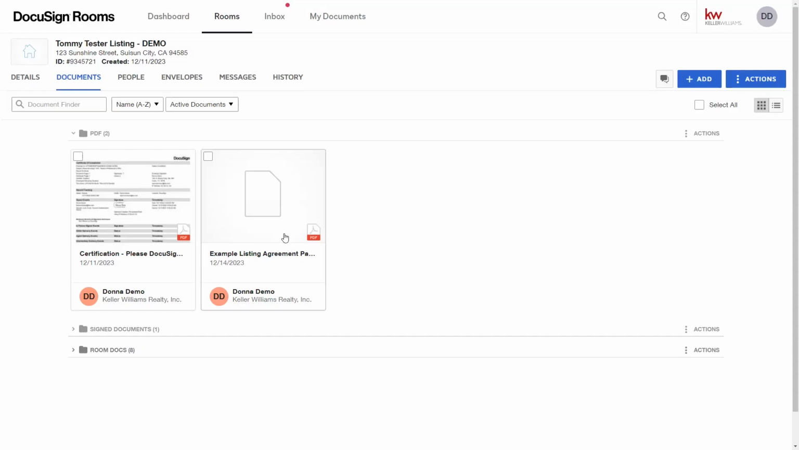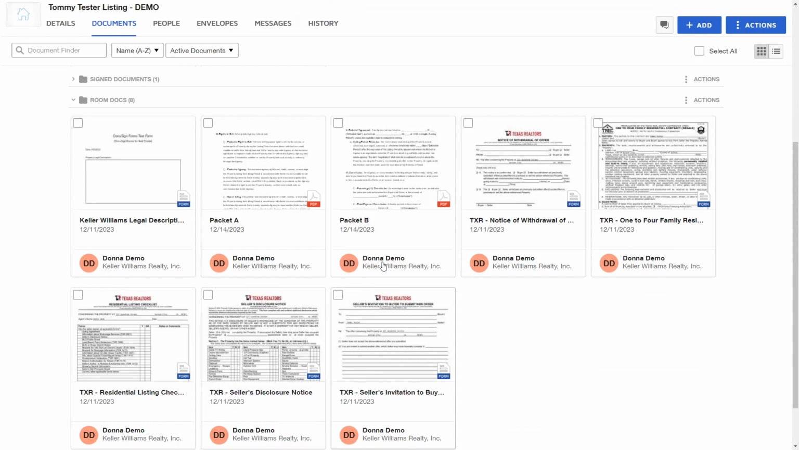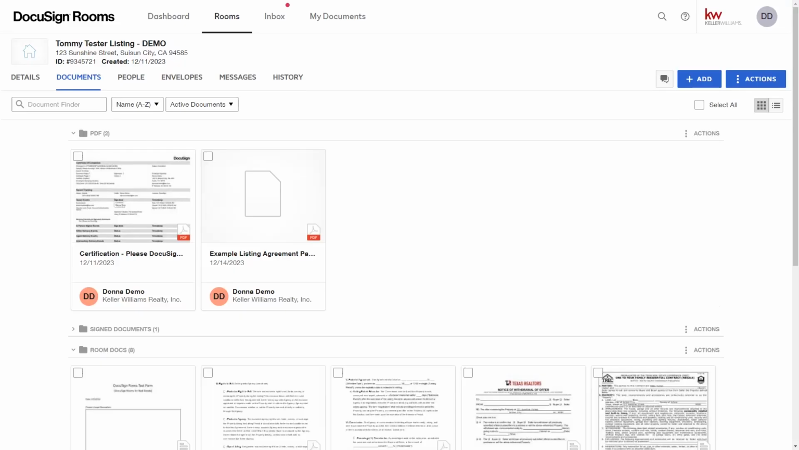So what we're going to see is the original PDF packet here. We'll always have that and keep that in the DocuSign room. And then we'll have the new packets created here as well. Packet A, Packet B.